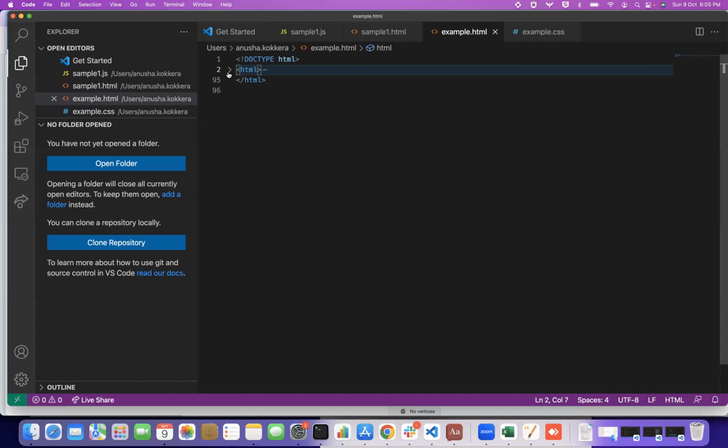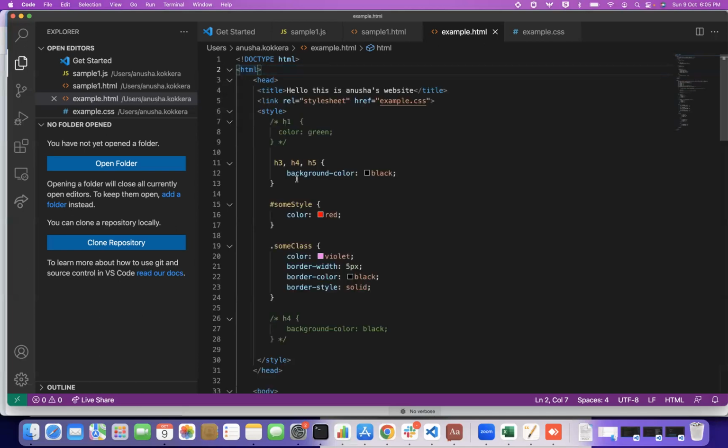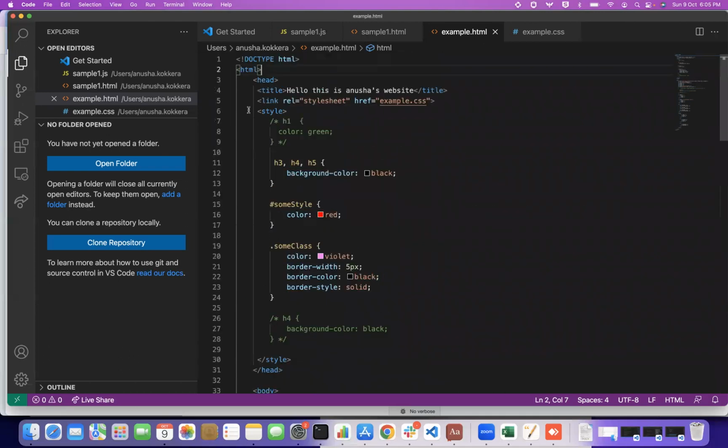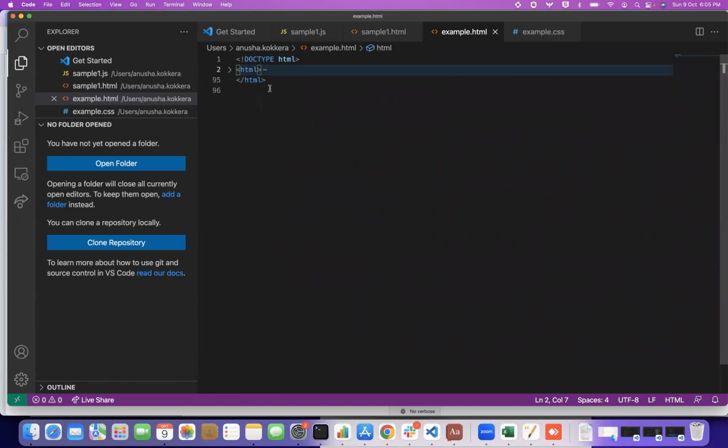Which tag is used for the creation of a table? Table. To indicate a table row, TR. To indicate the table heading, TH. To indicate the table data, TD. And how many kinds of styling can you do? Three ways: inline, internal, external. What is inline styling?